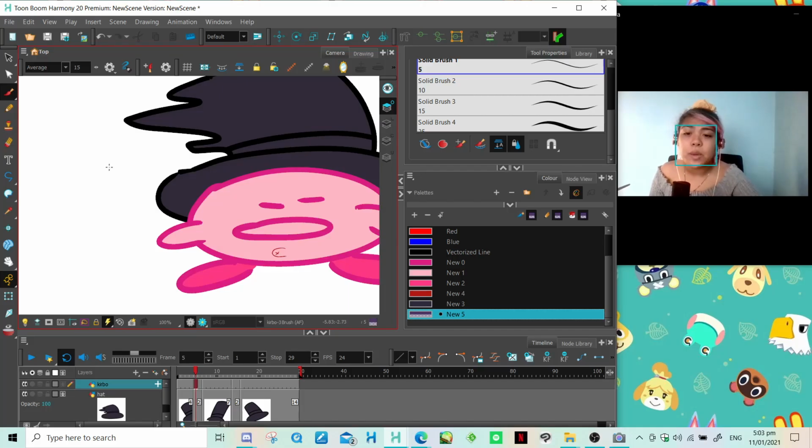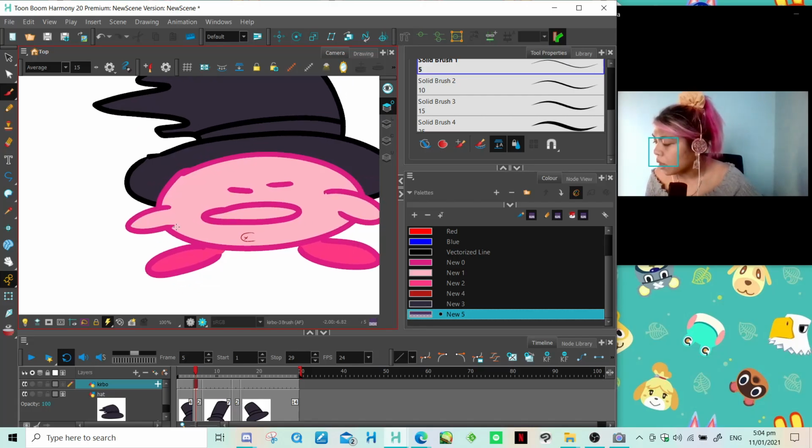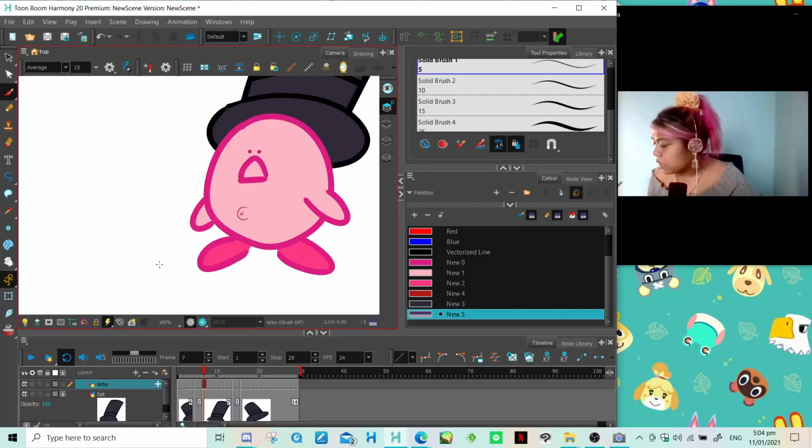Does Toon Boom have a clipping option? Yes, it does, but it's a bit more advanced than I should teach you guys, because you might get confused with what I'm doing. I could teach you that maybe a bit more into the future. This is also just basic animation, so I don't want to confuse you guys. That's more technical. But yes, you can do clipping stuff on Harmony.